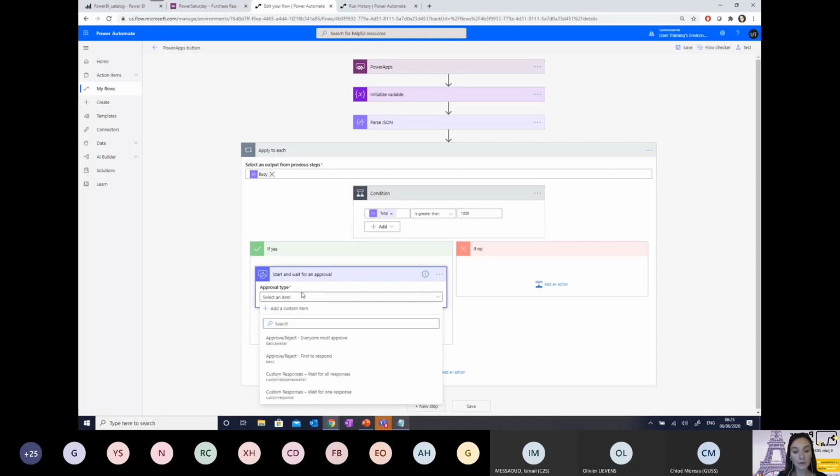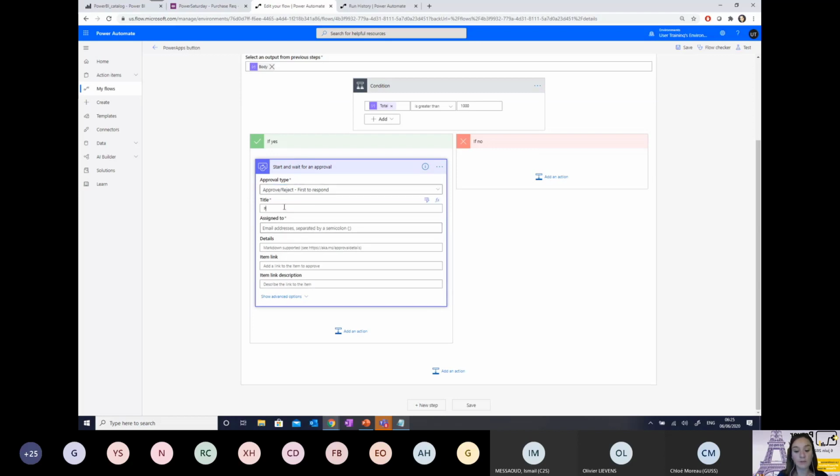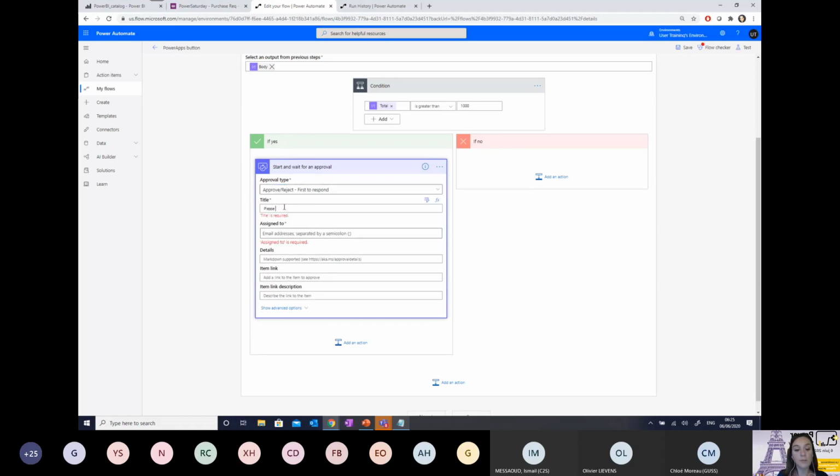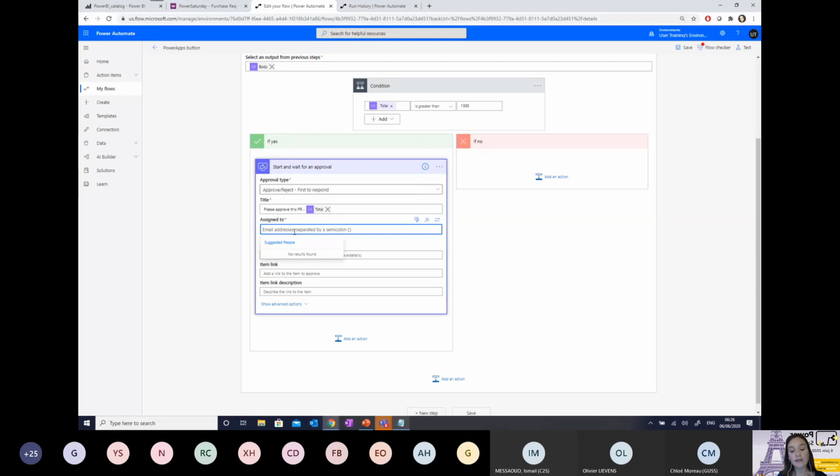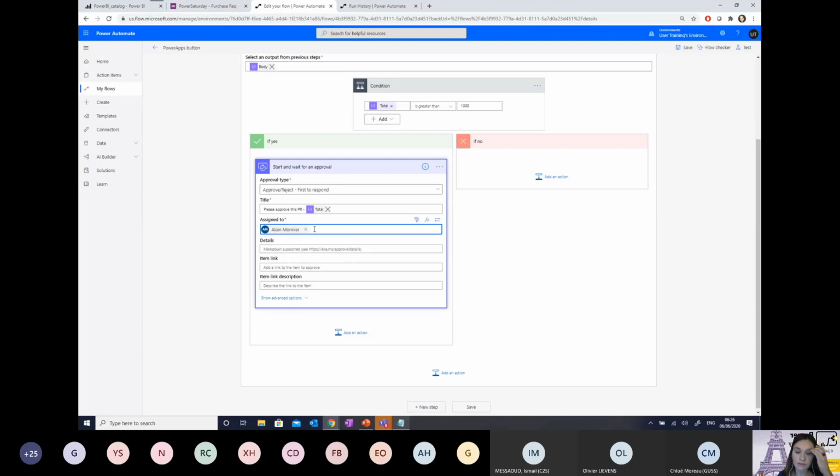For the approval type, I will use first to respond, so the first one will respond. In the title, I'm going to write, please approve this PR. And here I can add dynamic content, for example the total of my PR. Here for assign to, I'm going to assign to a specific user, but you could assign a group too. There is a workaround, because currently, correct me if I'm wrong, it does not support the Office 365 group. But there is a workaround to achieve that goal if you need. Currently I'm sending to a specific user.